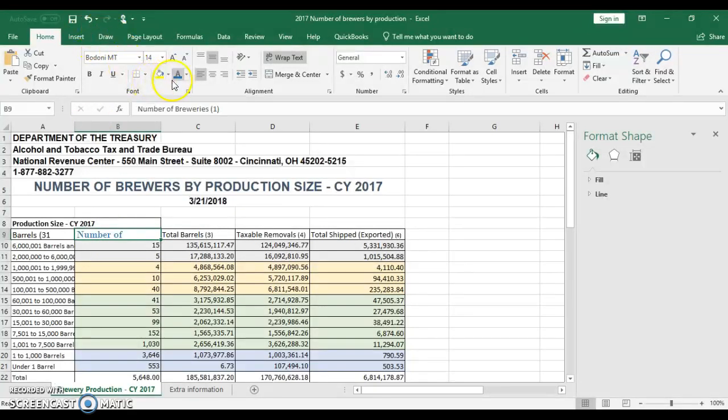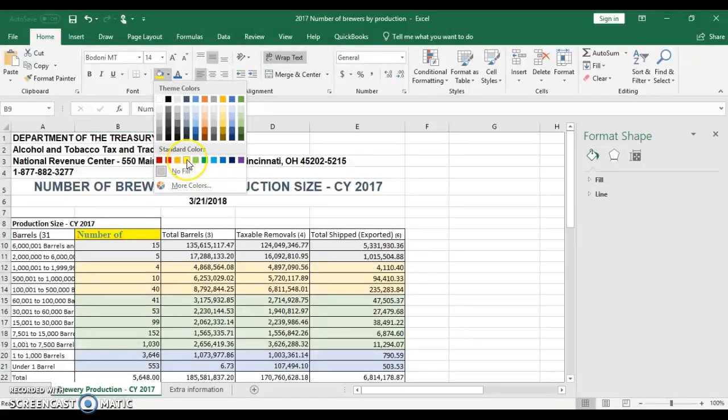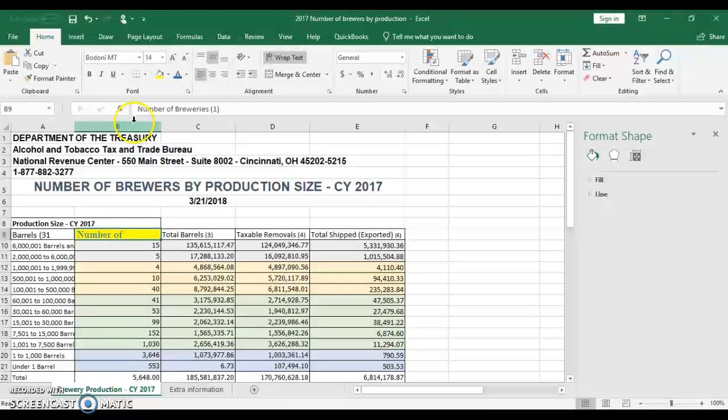And then let's say I wanted to change the fill, so the background. I can change it to yellow. There we go. Okay. Now I'm going to undo these things. So I'm going to go up here to this arrow right here, and it says undo format cells, and I'm going to undo because I don't want it to be that font or that color.